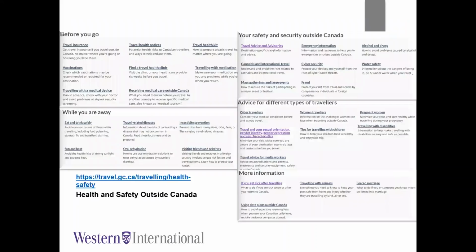So again, this is through the Government Canada website. It gives you all the information regarding health and safety outside Canada. You can find information before you go, what you should pay attention to, and while you are away. And also it has everything about your safety and security outside Canada.